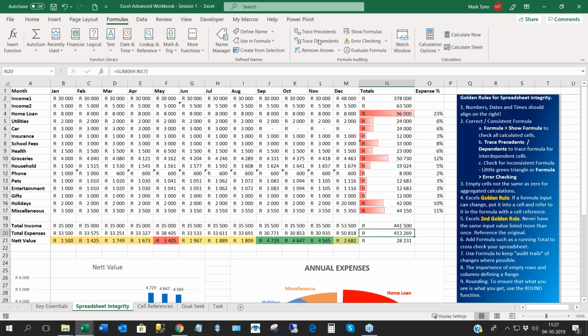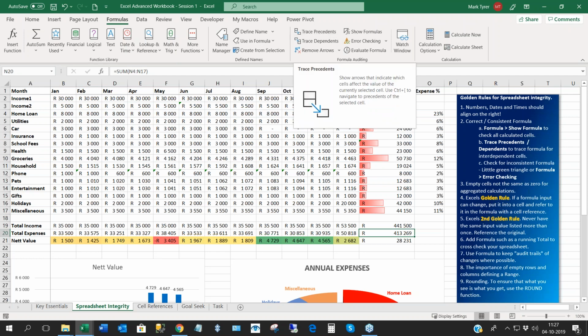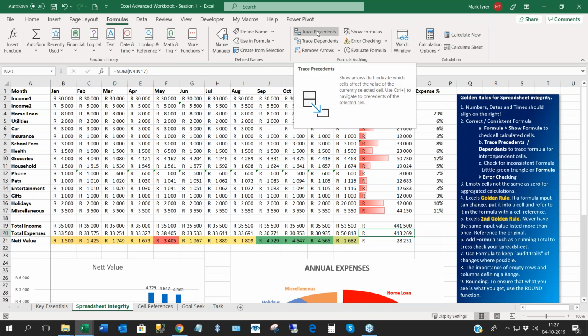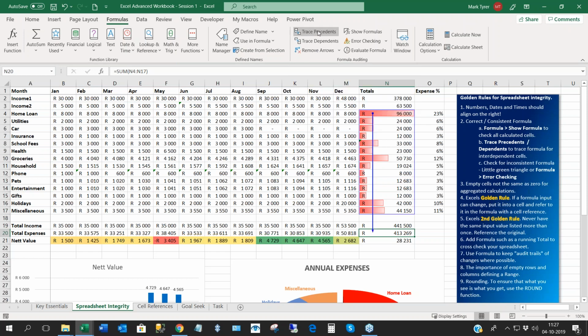If I use this Trace Precedents though, I can continue back from my very first starting point. So let's investigate this total expenses value and see where ultimately the values come from. So I click on Trace Precedents. Again, that's pretty similar to, and no different to, just double clicking on it.